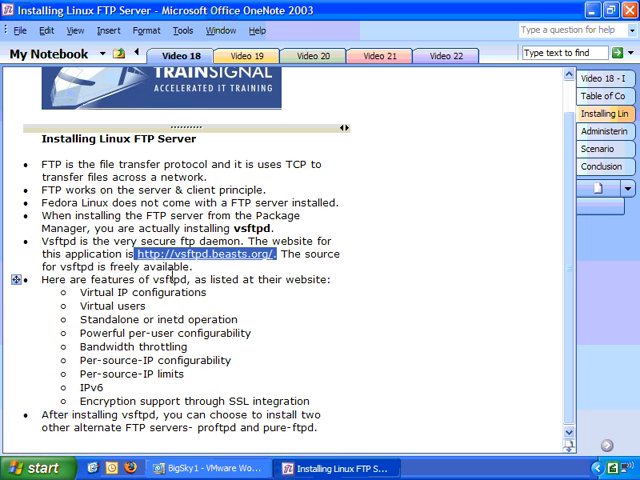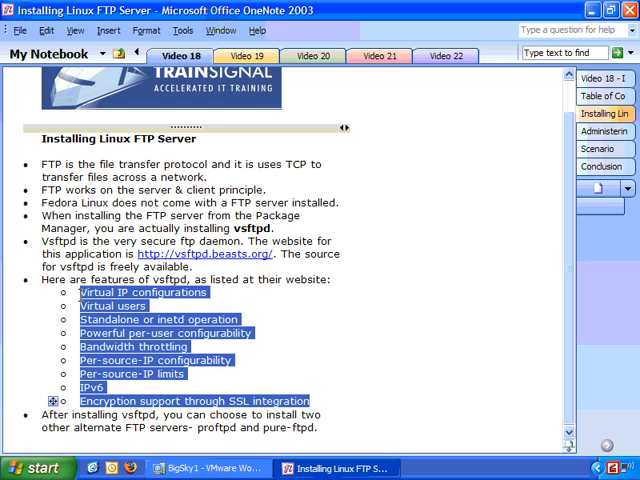Now, from the VSFTPD website, here are the features that they list that VSFTPD offers. It offers virtual IP configurations, so you can make one server into multiple FTP servers. You do this by adding new IP addresses to a server. So you have, say, 5 IP addresses on a server, and you set up VSFTPD to answer to every one of those different IP addresses, and every one of the different IP addresses represents a different FTP directory and a different FTP server, if you will.